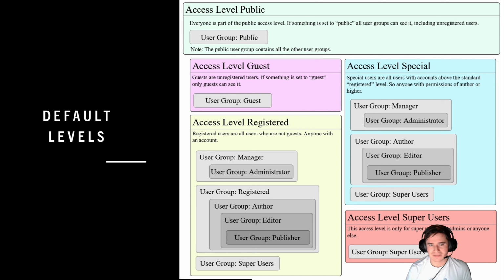Now, a more specific type of access level is guest. Guests are specifically unregistered users. So people who are not logged into the site at all are considered guests. That means if something is set to have a guest access level, only guests can see that item. That means if someone logs into the site and the access level is set to guest on something, then that person that's now logged in would no longer be able to see that item. So you could display different messages to guests versus registered users and so on.